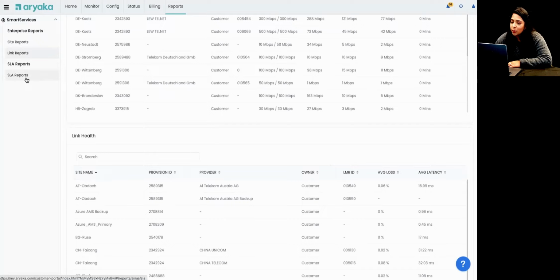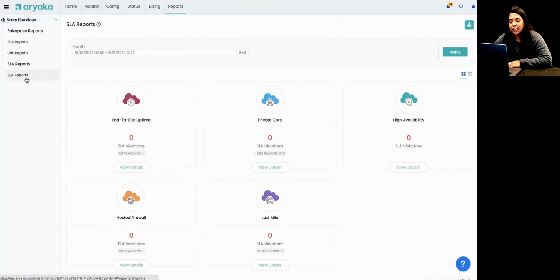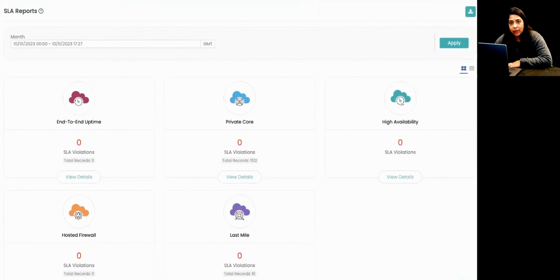Now, one of the other cool things that we do is give you an SLA report. As our customers sign up with us, we sign an SLA promising them the state and health of their network, and we give them a clear indication of how well we did for them during a month that they chose. So this is the SLA report. It shows you how many violations Aryaka experienced in the month that was chosen, and it lets you deep dive into what type of violations happened.